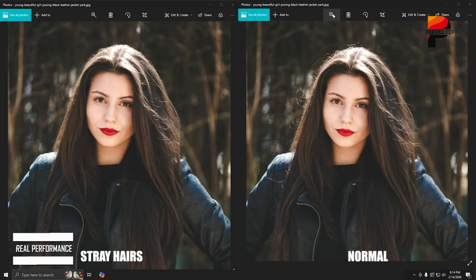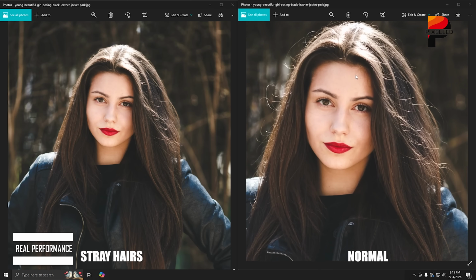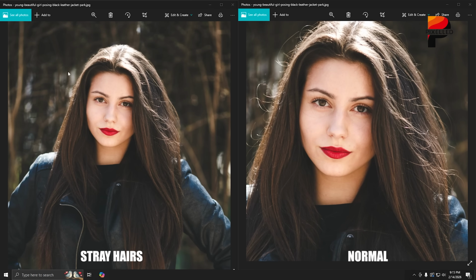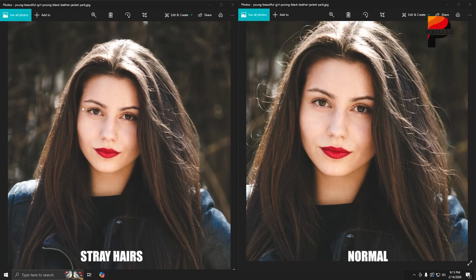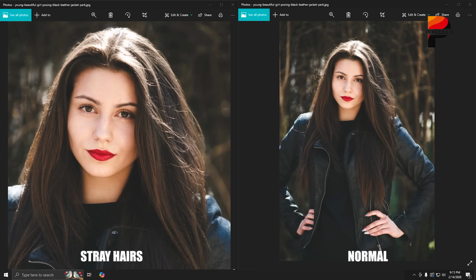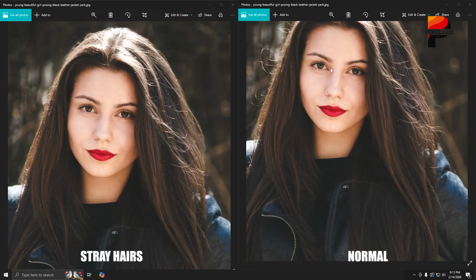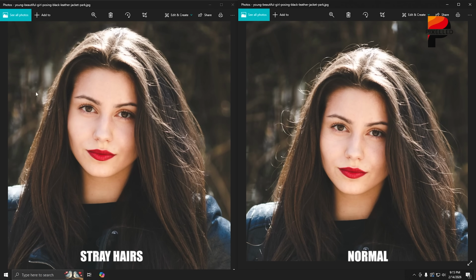In clean studio portraits and most lifestyle shoots, Stray Hairs performs like a time machine. It removes a large percentage of flyaways around the head and hairline edges with minimal artifacts. That alone can cut your retouch time dramatically.